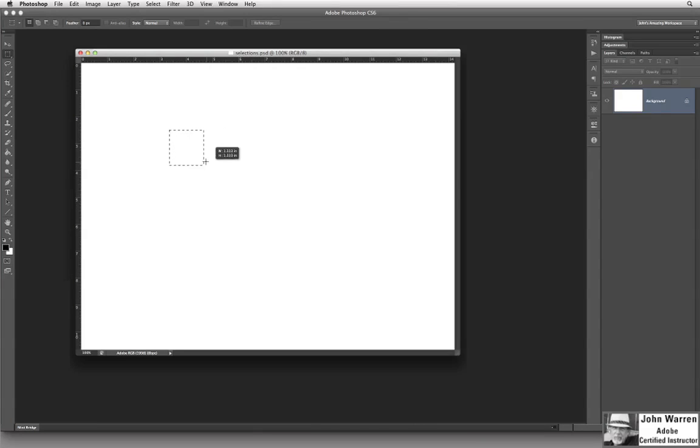All right, so here's something else that's kind of neat, and I'll show you this in my demonstration here. If I hold down the space bar while I'm still creating this selection, I can reposition it anywhere in my document and continue to work with it, and all that kind of fun stuff. Command D will deselect.